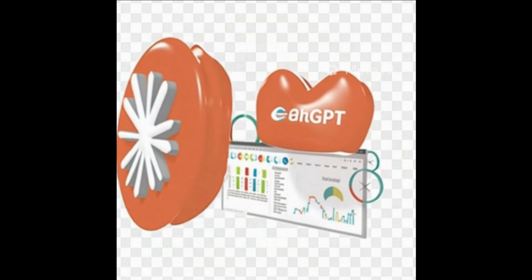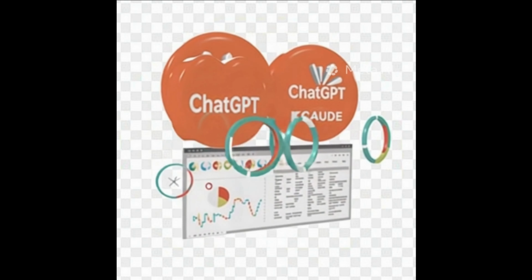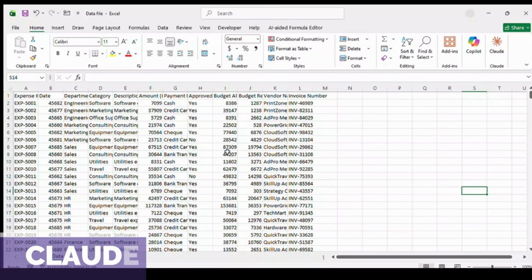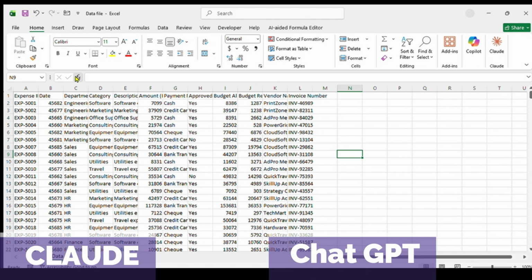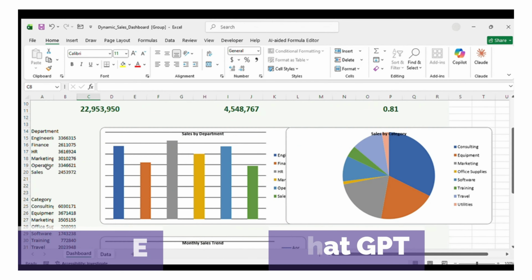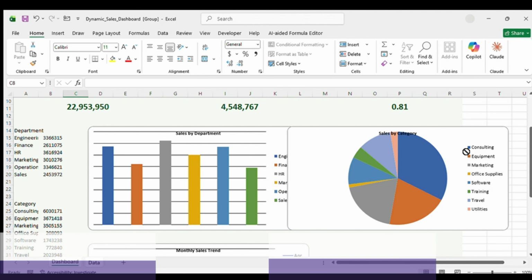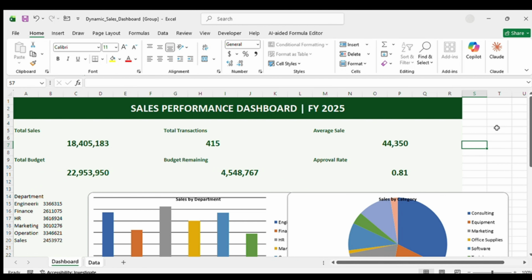In this video, I will show you a complete AI-powered workflow where I use AI and ChatGPT together to transform raw sales data into a fully interactive Excel dashboard. Before we start, let me show you how the final result will look.